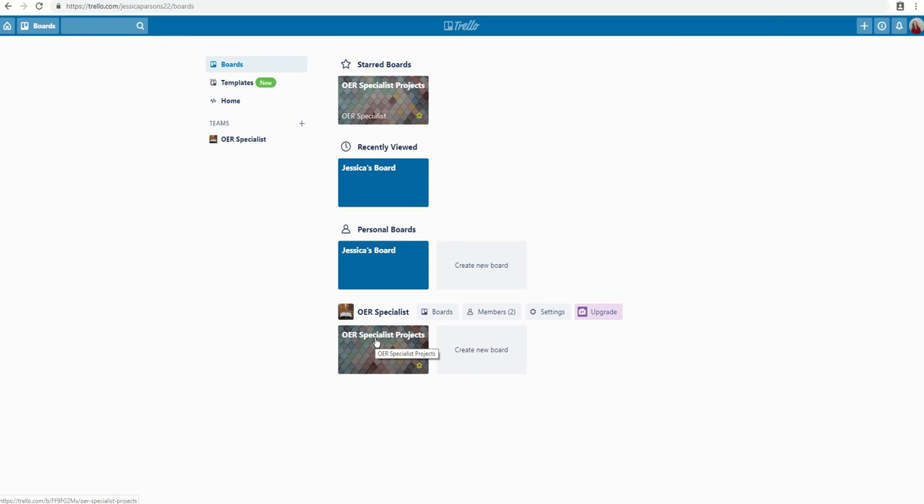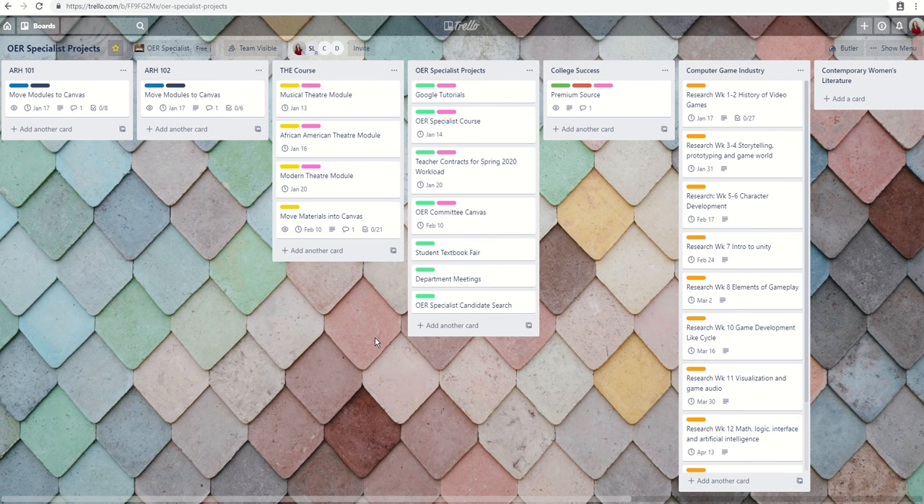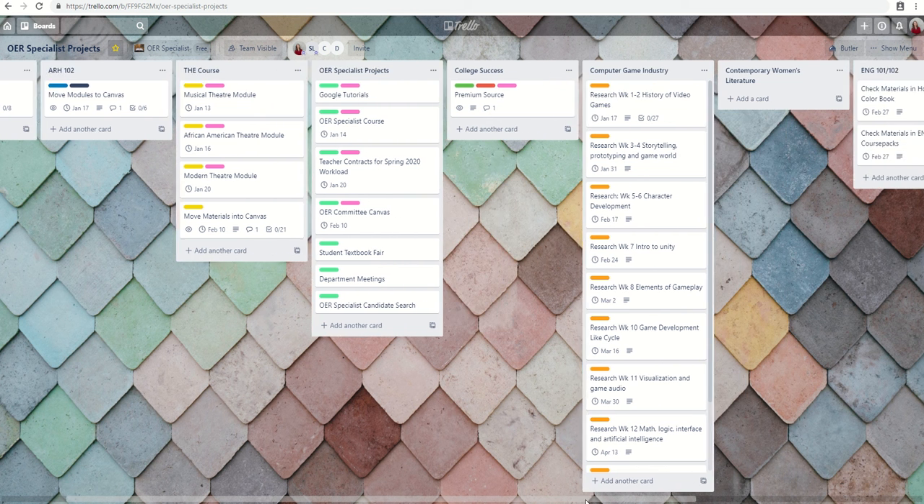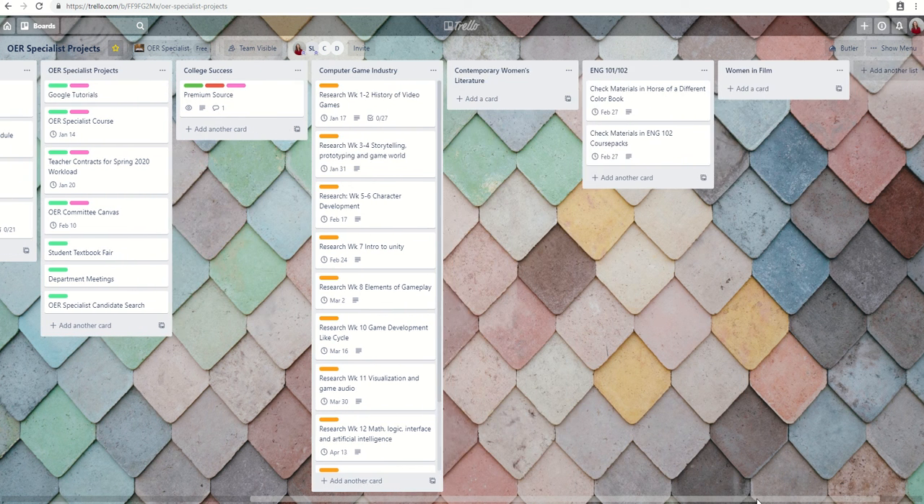So let's really quickly go into our team board and I'll show you around a little bit. We are working on quite a few projects right now, and I'm working to get everything set up since the beginning of our semester. We're working on 2 art history courses, we're working on finishing up a theater course. We have our own projects that are more personalized to us and aren't really affecting a lot of faculty. We have a college success course, a computer game industry course that is going to be a ton of fun. So we have a lot of projects going on right now, and if you scroll to the side you can see even more projects.